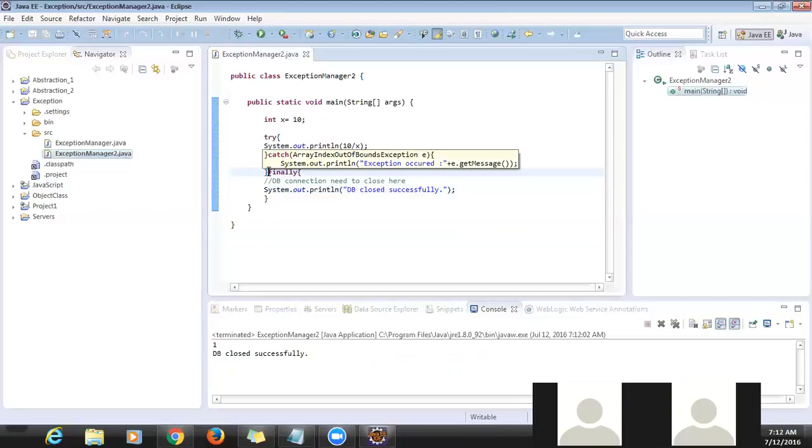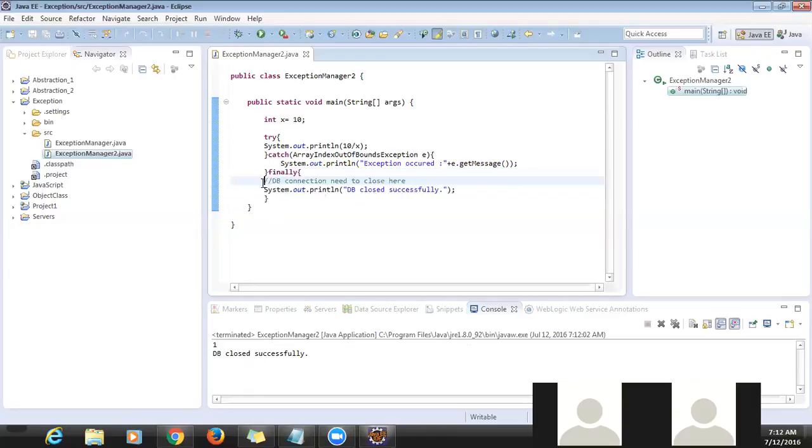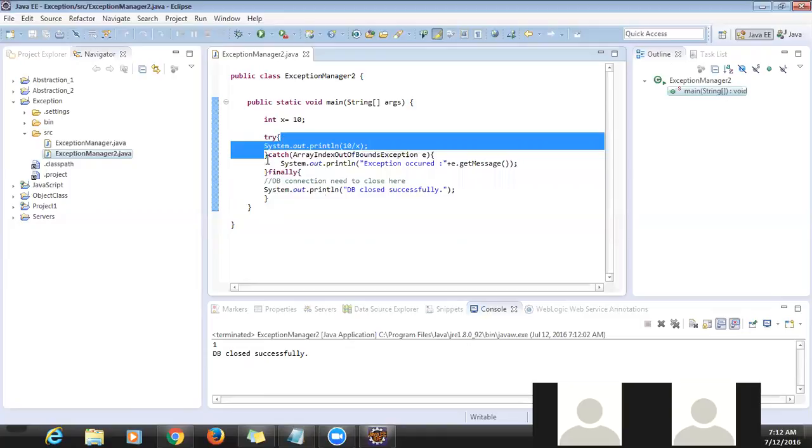So whenever you want to execute a mandatory thing, whether an exception occurred or not, you can keep that kind of activity inside the finally block. It's mainly used to close files or database connections, such kinds of things. You need to write them inside the finally block. The order of these blocks is first try, after that catch, after that finally. So this is the order.